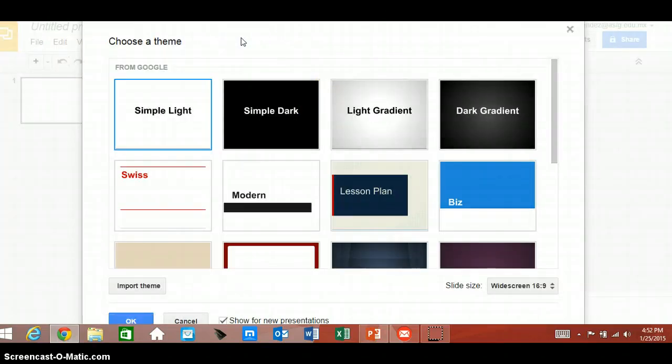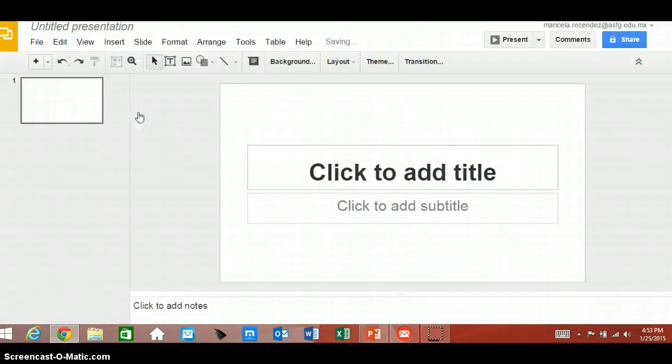Right away it's going to ask you to choose a theme, but for this project we're not choosing a theme. We're simply going to go simple, which is actually what this is called. You're going to click on Simple Light, and it's going to bring you here.